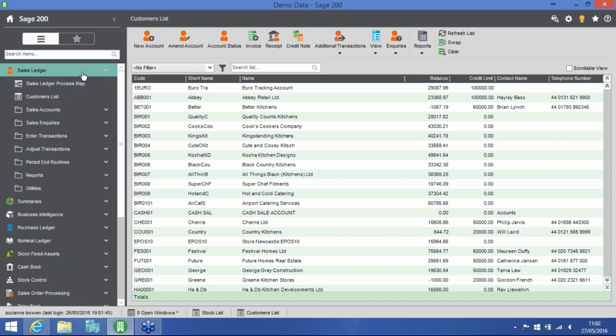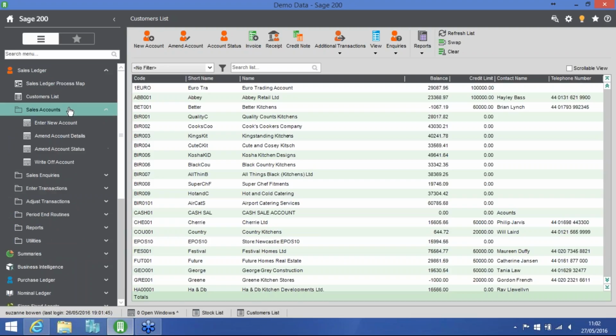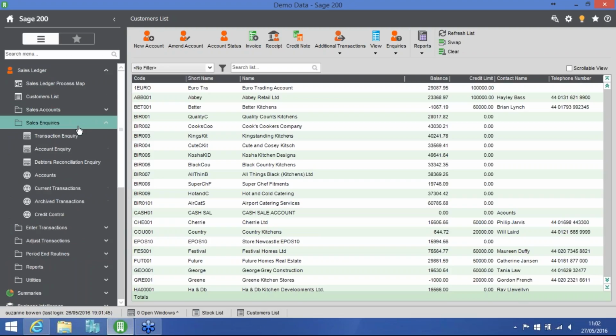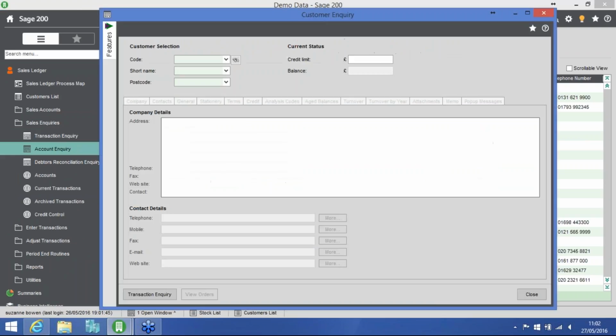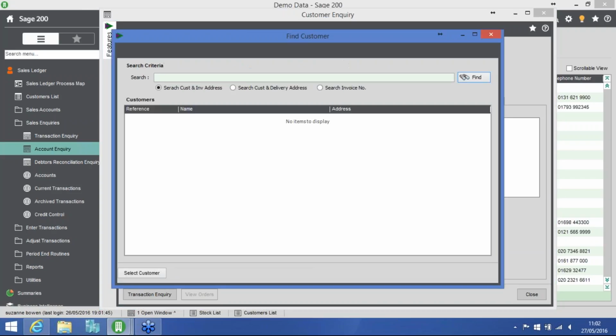If we go to our sales ledger, sales accounts, and sales inquiries and account inquiry, the first thing you'll notice when you have the add-on packs installed is you get this little extra button when you're doing a customer inquiry. By default, Sage allows you to search for your customers based on the account code, the short name and the postcode. If we select our little binoculars here, we can just type in our search criteria.